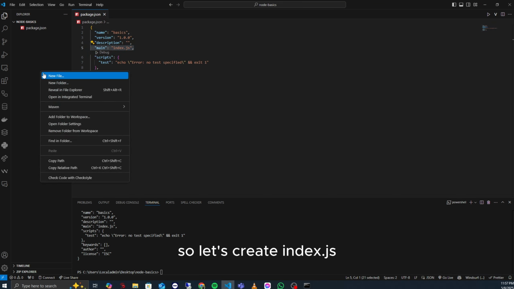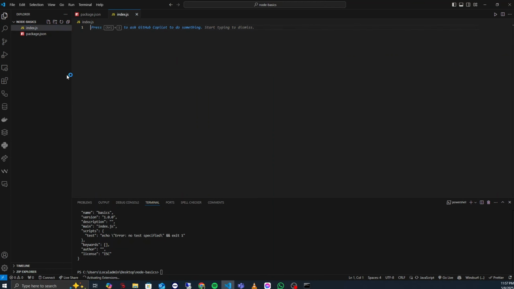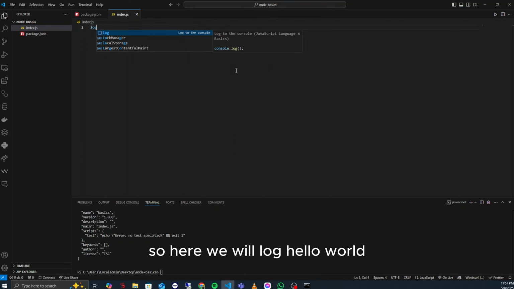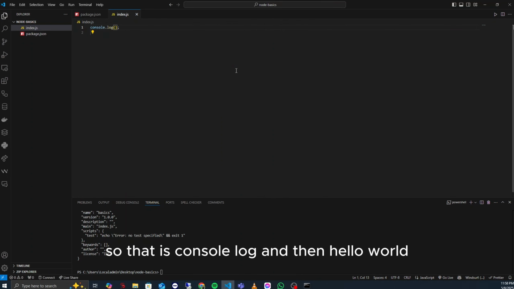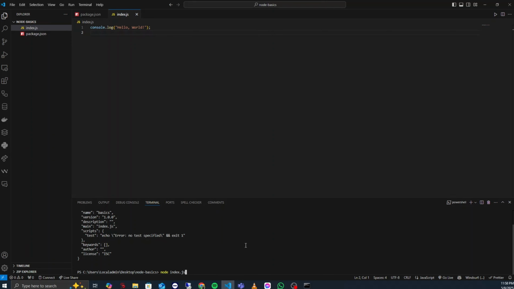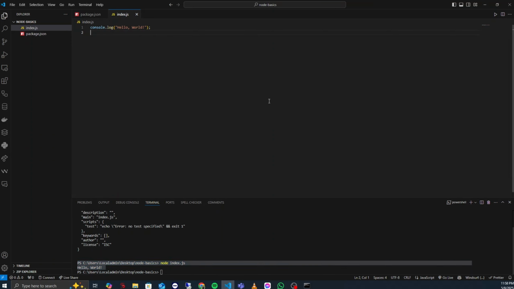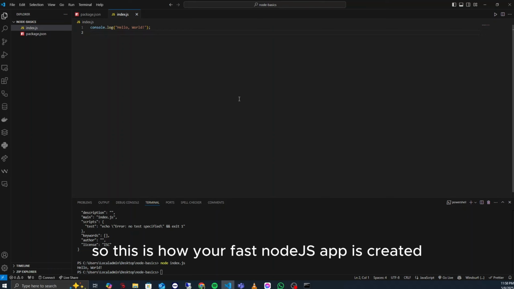So let's create index.js. Here we will log hello world. So that is console.log and then hello world, and we'll run the application by node index.js. So the hello world was written in the console. So this is how your first Node.js app is created.